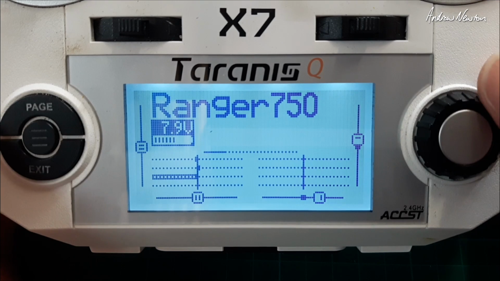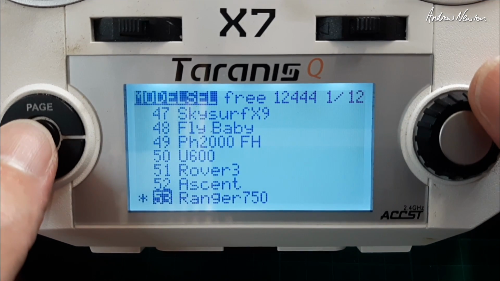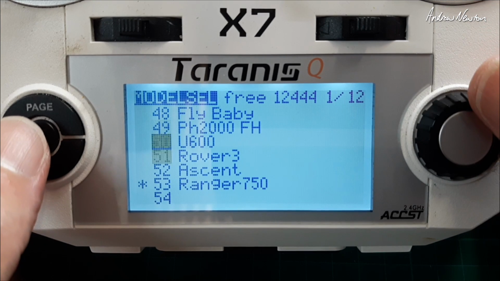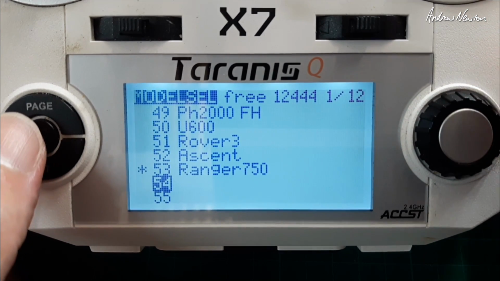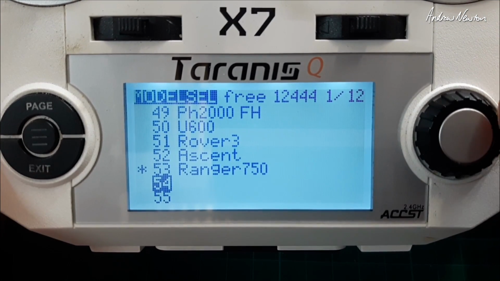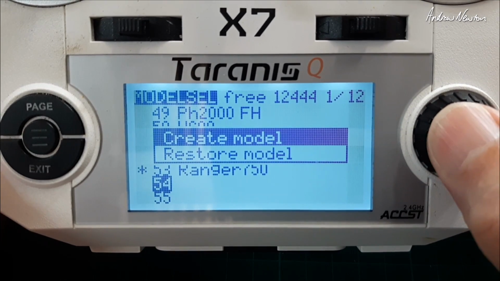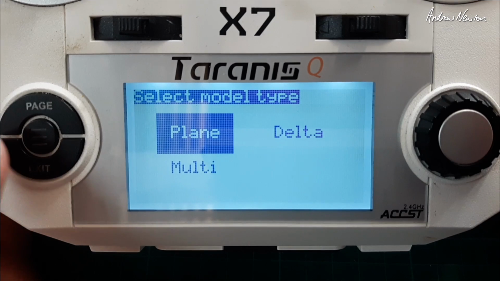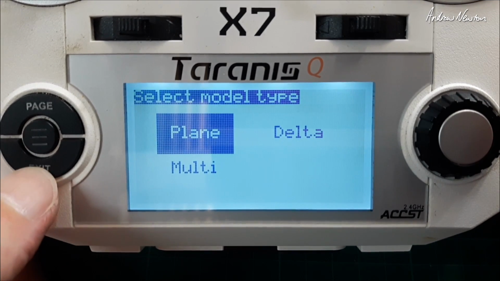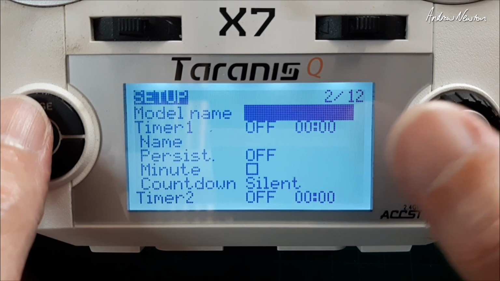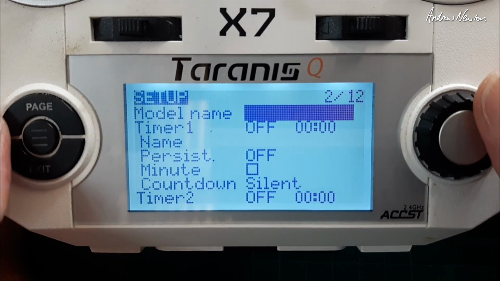Okay, so we're going to start with a fresh model for this one. You can copy another model if you have another one set up, which is often a good idea. It makes setting things up a lot quicker, but anyway, we'll start with a new model. So create model, yes. Now I don't want to go through the model creation wiki, so I'll just exit out of that. Now we can put in a name here, but I won't bother doing that.